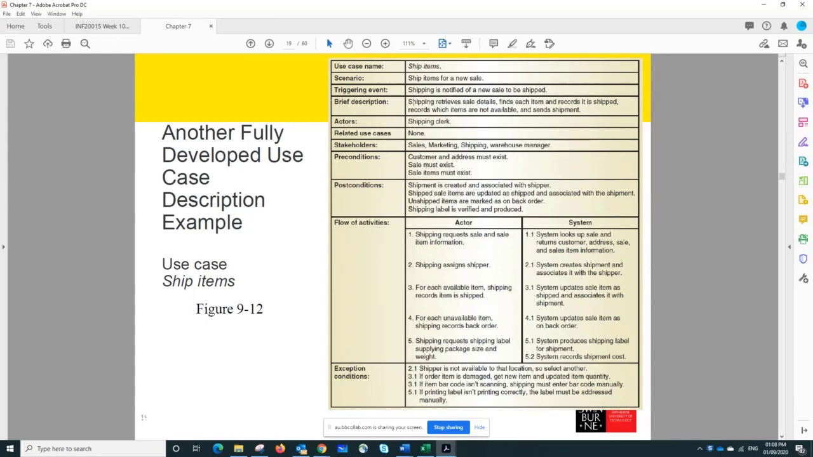So here, before the ship item use case begins, these conditions or these states of data have to be there, or these states of the system have to be there. Customer object and address must exist, sales must exist, sales item must exist, right? Otherwise you can't perform the shipping of items. That's what we mean by that.